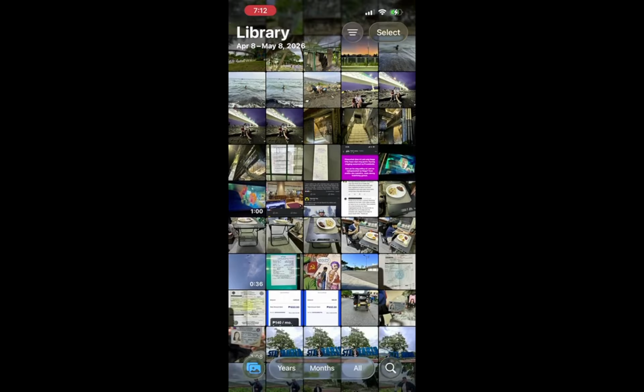Next, tap Select in the upper right corner. This action transforms your view, allowing you to choose multiple photos and videos. You will see checkboxes appear on your images, making it easy to mark what you want to delete. This feature is particularly useful if you need to remove several items at once, saving you time and effort.